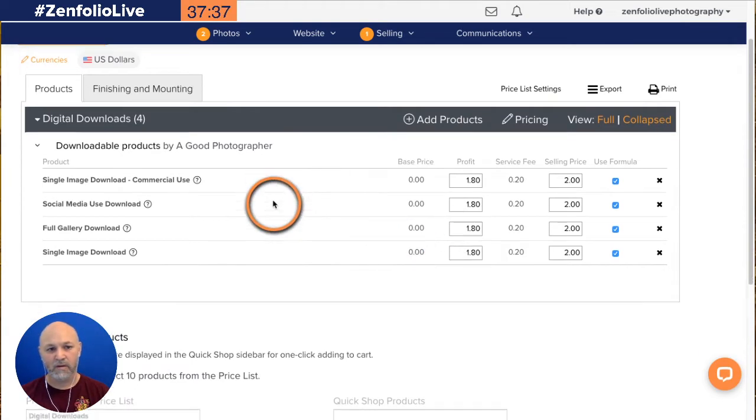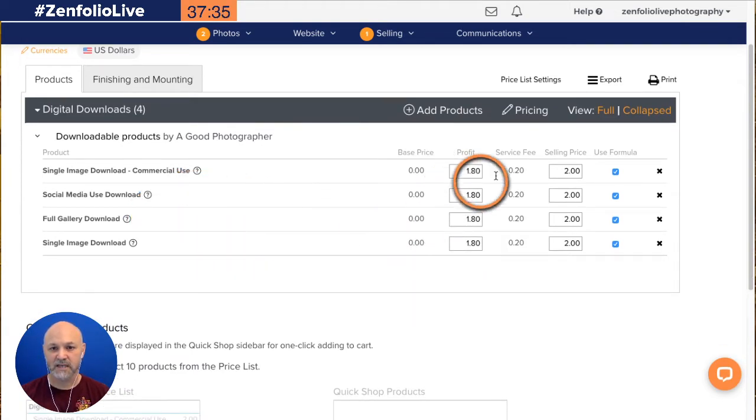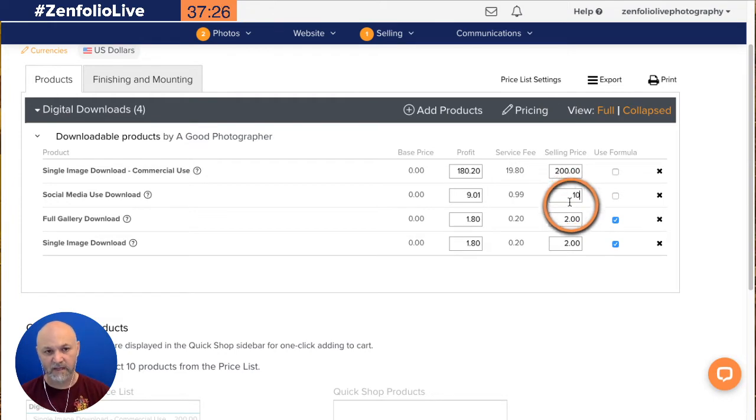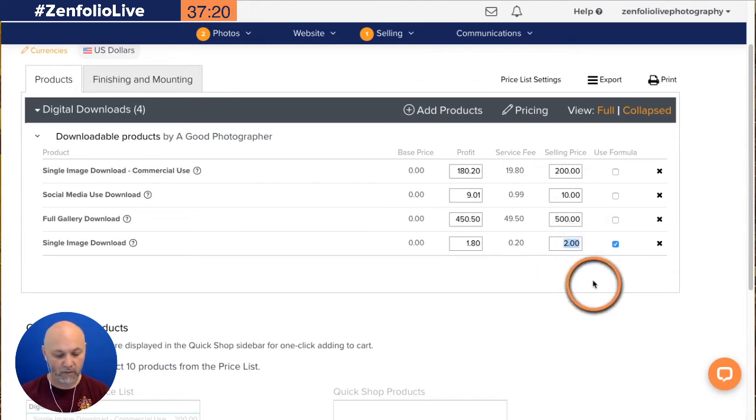And we'll go ahead and give these a price. So let's say for a single image download for commercial use, maybe we want to do $200. Maybe we want to do $10 on that social media use. Maybe the full gallery we want to do $500, and maybe we want to do $30 on this. And these are not pricing suggestions, you guys. I'm just throwing these prices in here so that we can apply this and take a look at it from a client's perspective, which is what we're going to do right now.